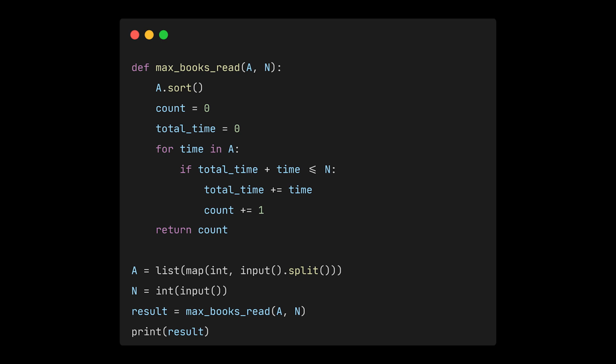This Python function first sorts the list A in ascending order so that we can prioritize reading shorter books. It then initializes two variables, count, to track how many books Alex can read, and total time to accumulate the time spent reading.